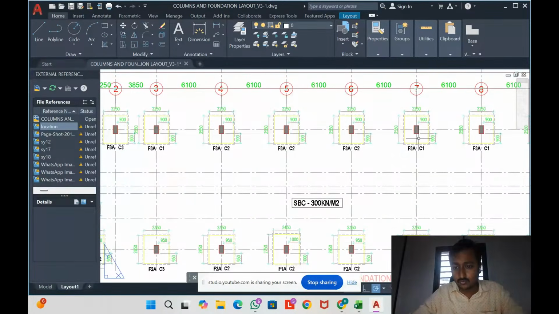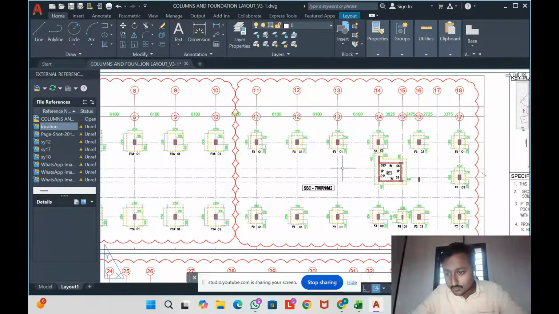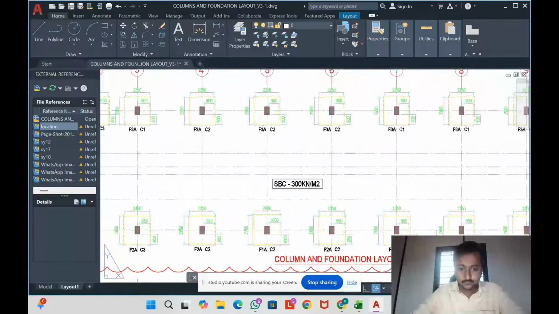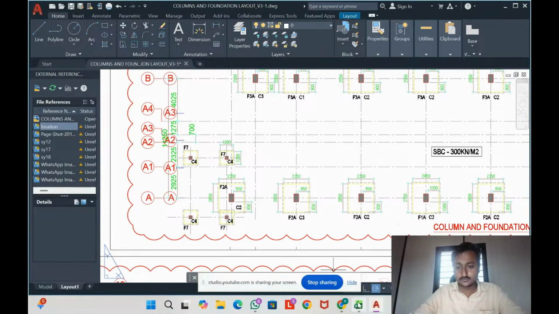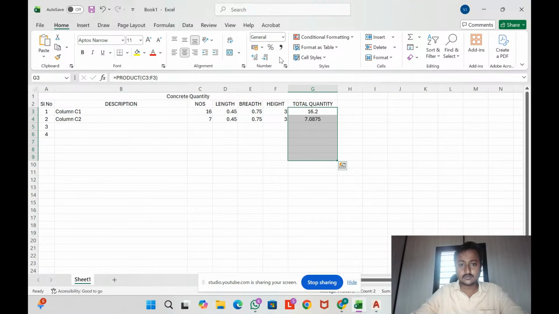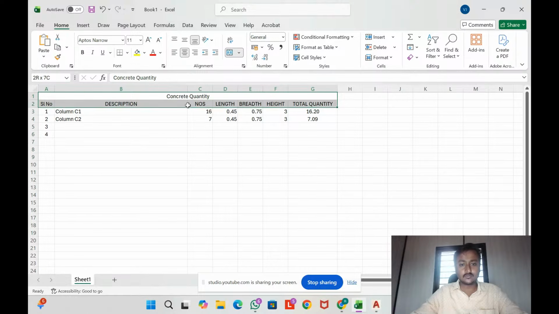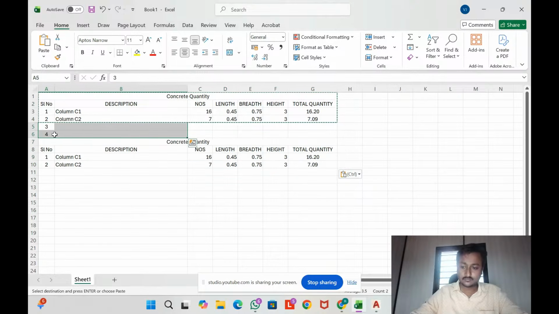C2: 1, 2, 3, 4, 5, 6, and 7. 7 marks. So simply we will place here 7 and the others are the same. 450 by 750, 3 meters, 7.2. Okay, that is the same. And now this one is concrete. Now we will copy this and bring it here for shuttering also.